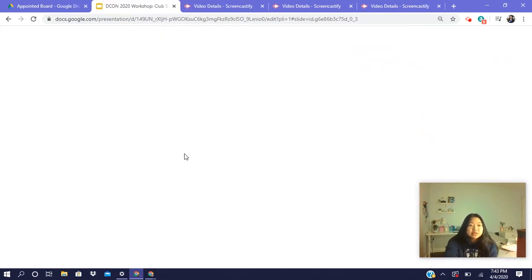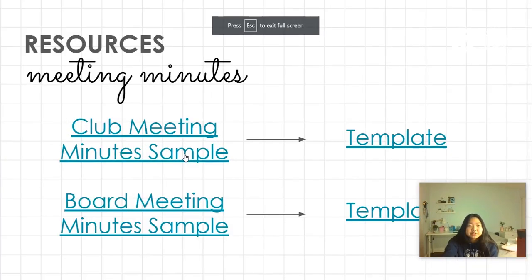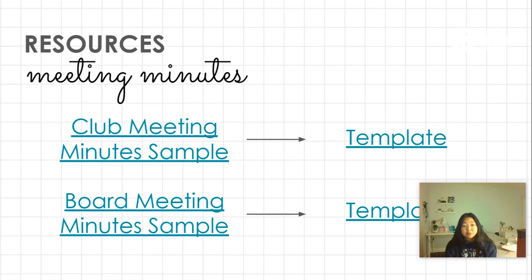So let's move on to the next resource. It's the meeting minutes. I provided a template for both club meetings as well as board meetings. Club meetings are just general meetings that are held with all of the members within your club. This is held to update them and inform them on upcoming service events, fundraisers, and announcements. And then board meetings are held with the board members within your club to basically plan all of the events and meetings of your club.